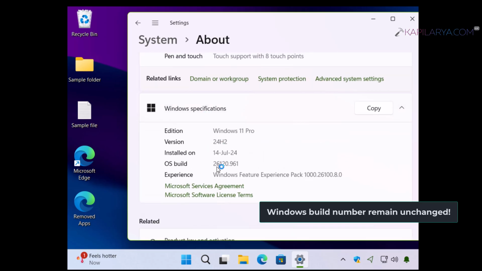So this is how you can reinstall Windows 11 without losing your data.